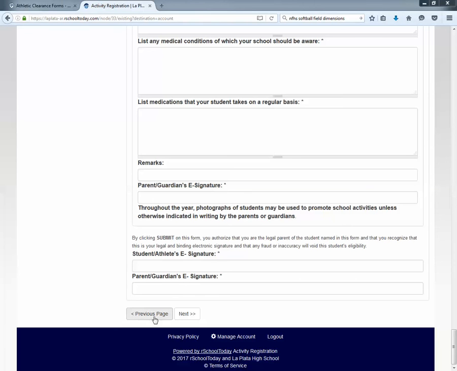Finally, once all that information is filled in, you can go ahead and click Next. It will automatically submit it to the athletic director. Once the athletic director verifies grades, attendance, and failures, they will send back either a confirmation email or an email that says you are incomplete, and it will have what you are missing, whether it be an impact test or if you're ineligible, whatever the case may be. You will get a return email.